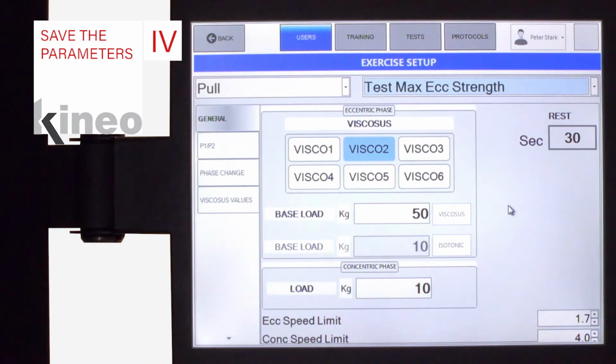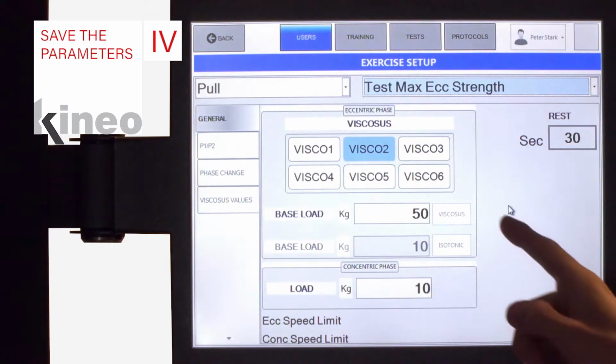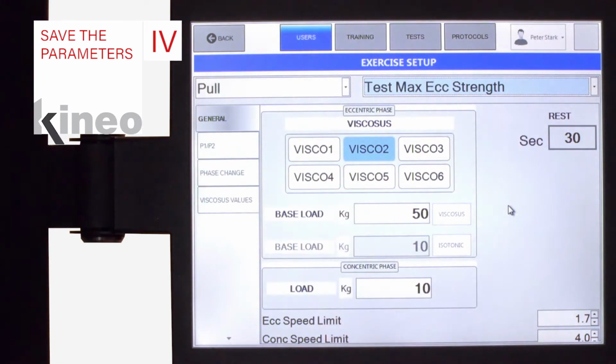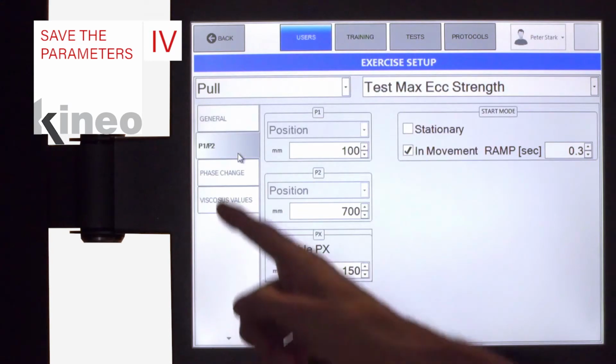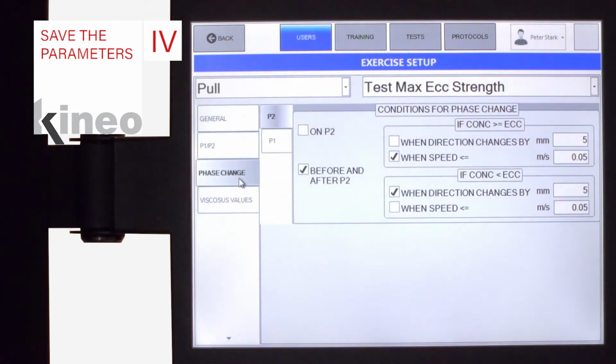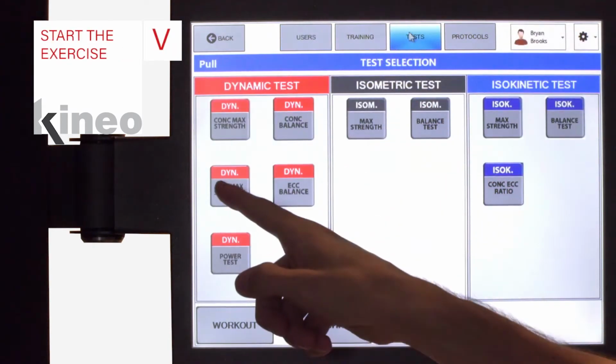The editable parameters are the viscosity level, the basic eccentric load, the isotonic concentric load, the speed limit in the eccentric phase, the speed limit in the concentric phase, P1, P2, phase change, viscous values. In this test it is necessary to execute 3 repetitions.